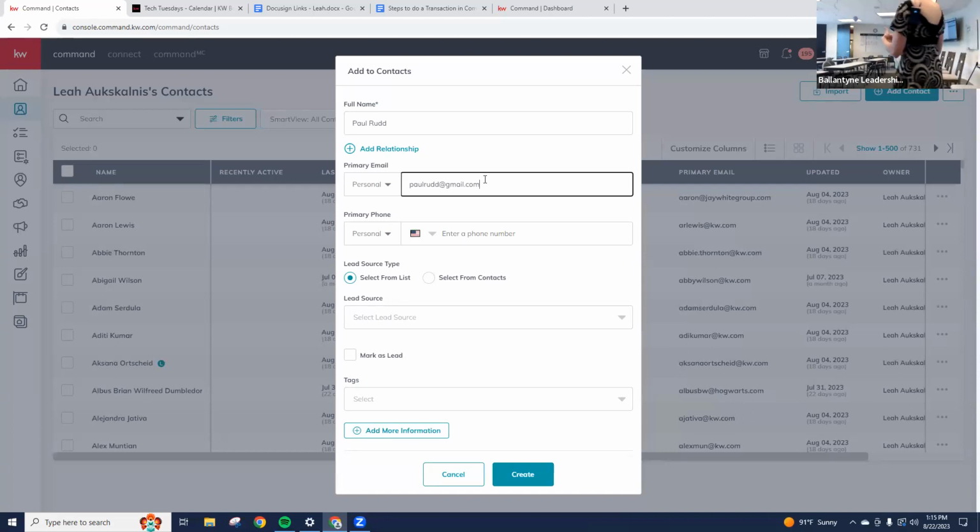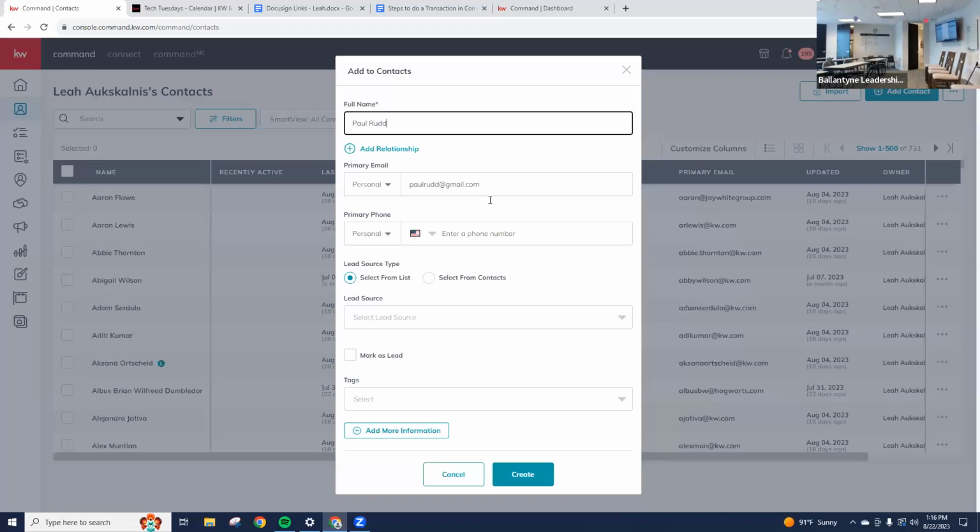So the main thing to know here is that DocuSign wants you to add your contacts in as two separate people. So John and Jane Smith would not be one contact. It would be John Smith as one contact, Jane Smith as the other, so they can both individually sign these documents, okay? So this is step one. We're adding the contact. You mainly need their name and their email, and you can click create.